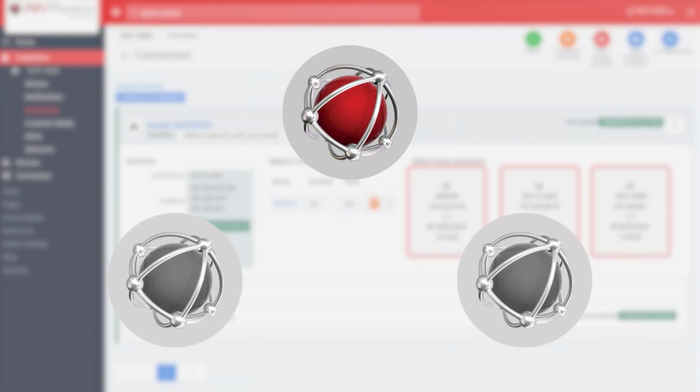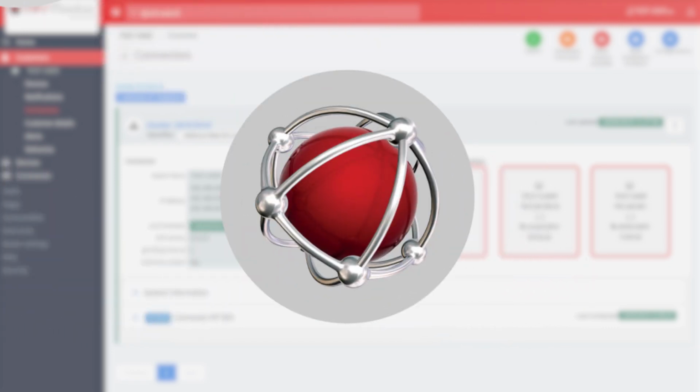When the primary connector will stop working, one of the secondary ones will become primary and will take care of the scanning process. The failover process is fully automatic.